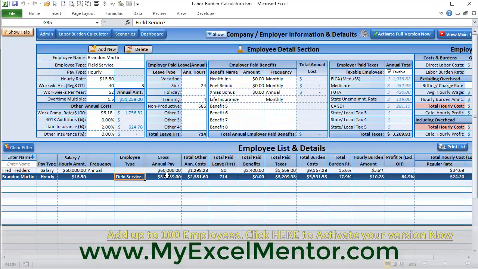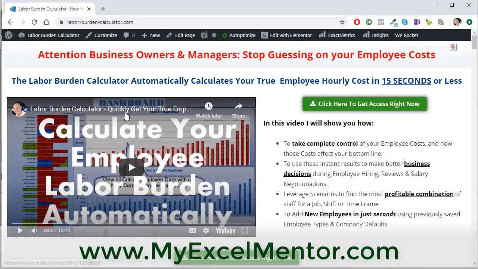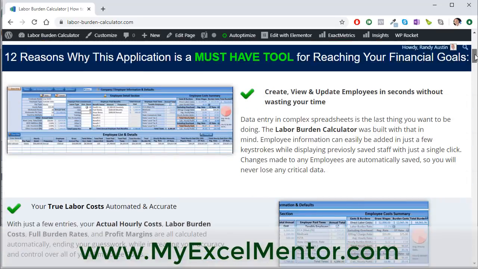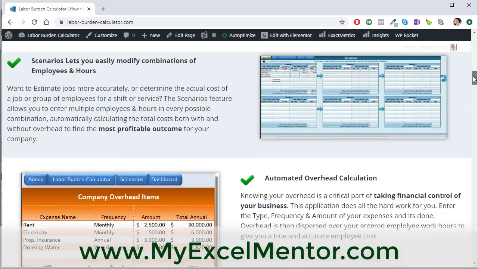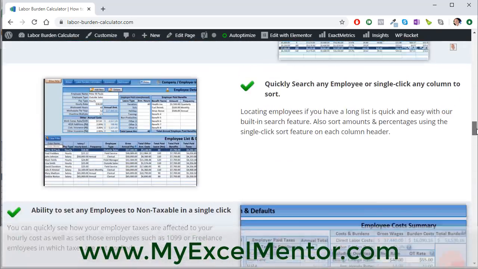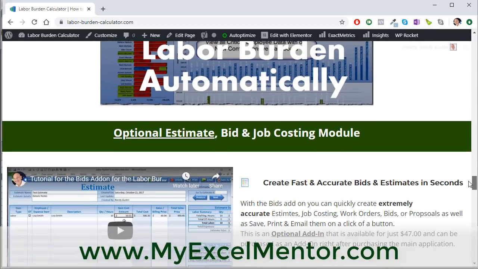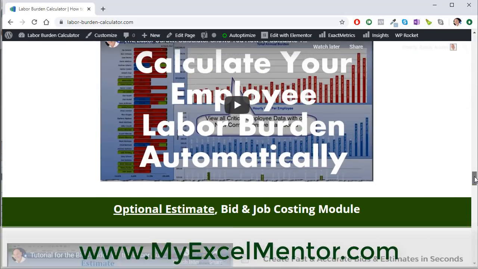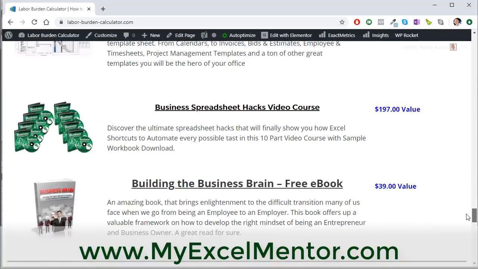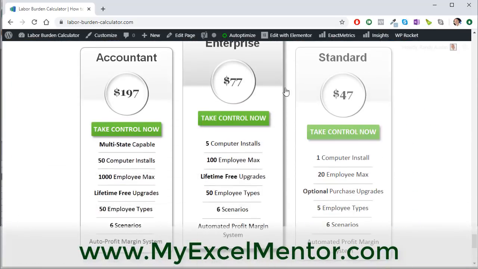So what I did is I created this application and I put it on the market. And when I say on the market, I just created a website. And here's the website that I created. It's called the Labor Burden Calculator. It's basically just a one page. There's a video explaining the aspects of the application, and it goes over the features. Then down at the bottom, it's got some reviews and things like that, something basic. And of course, some bonuses, and then we've got some different prices, an accountant version at 77.